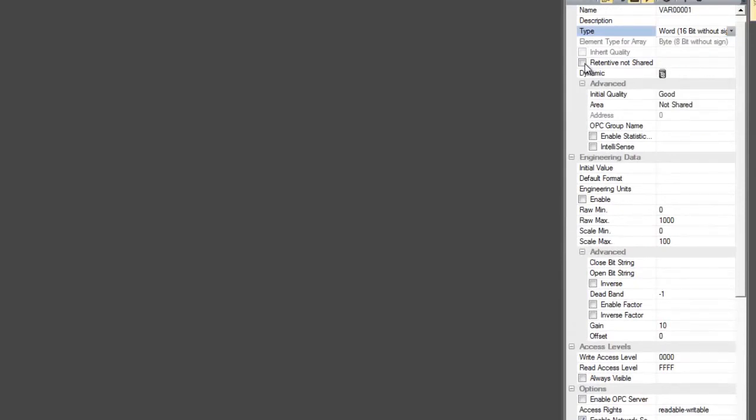And we're going to click the retentive checkbox. This way the value is kept in memory. To connect this variable to your driver or to a PLC address, we look for the property called Dynamic and open up the Dynamic Connection Manager.